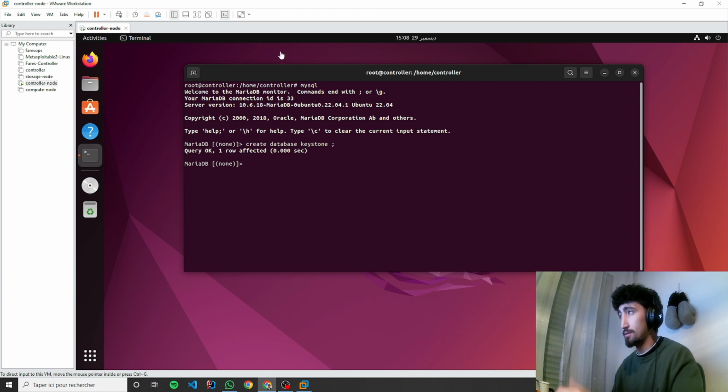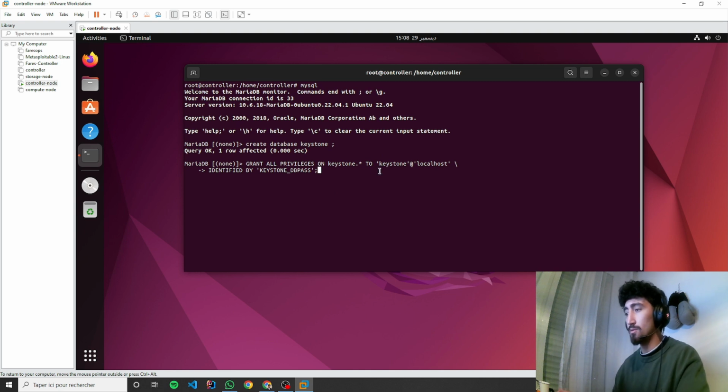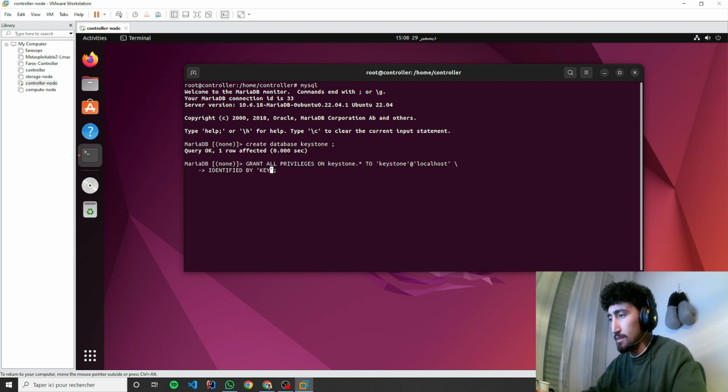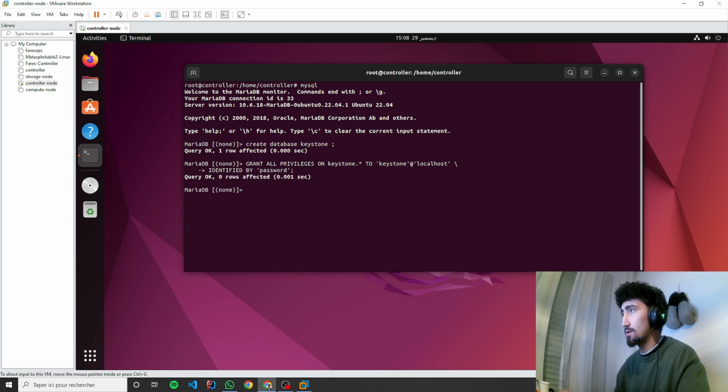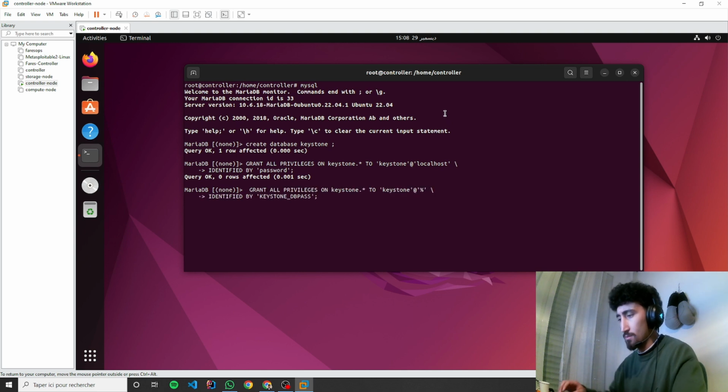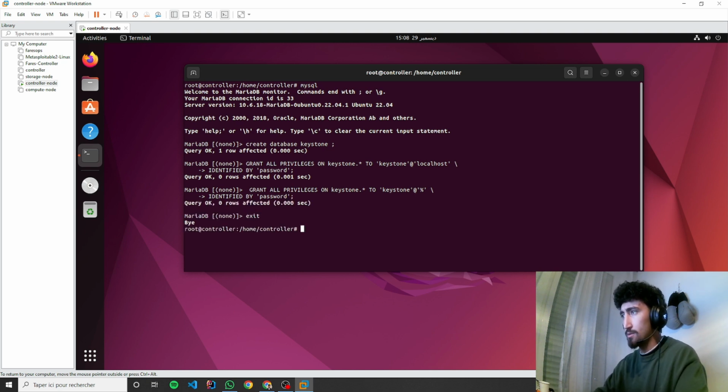Now we need to give privilege to the database. So let's copy this from the documentation site. So we grant all privileges on Keystone, but we need to change the password here, and also we need to change the password here. Okay, we can exit now.